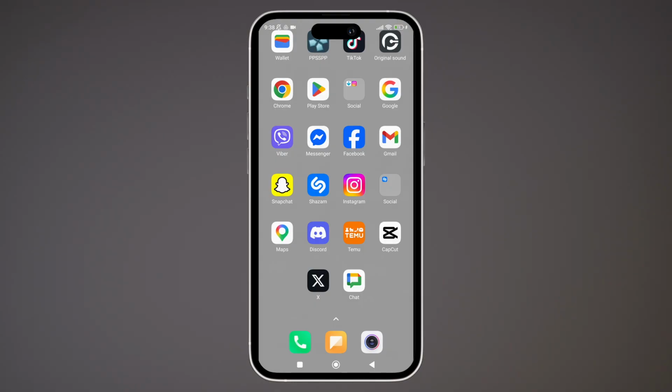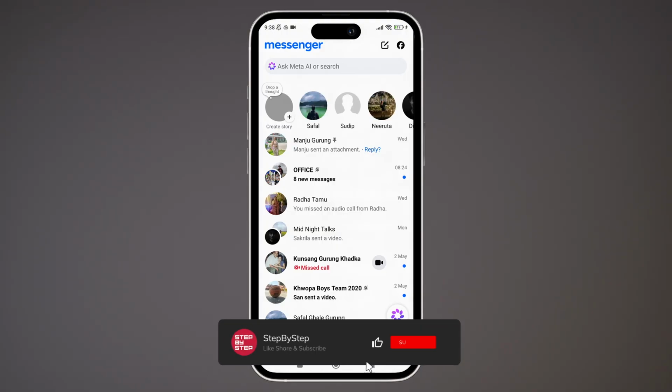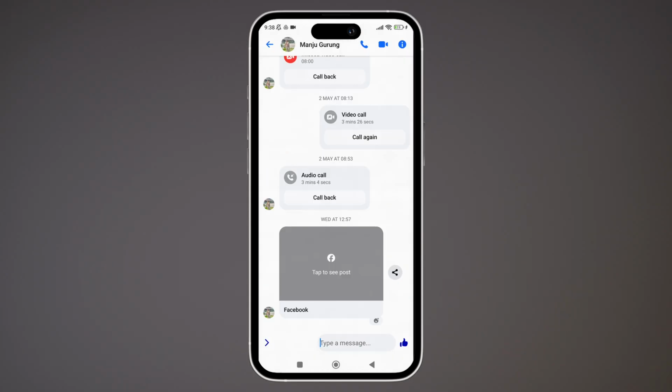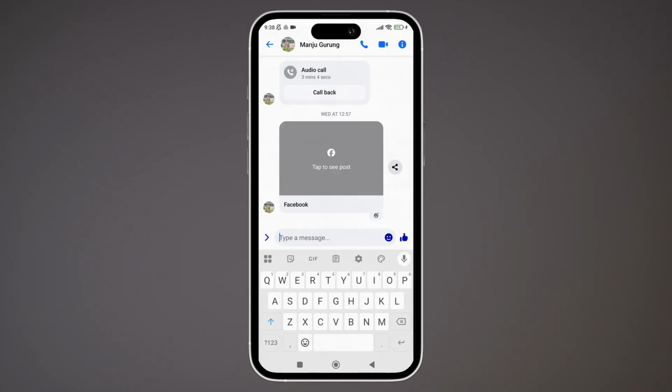So here, first thing first, open the Messenger app on your phone. And now here, once you're inside the app, just select the chat where you want to disable the calls to. And now here, once you're inside that particular chat, just tap on the person's name at the top.